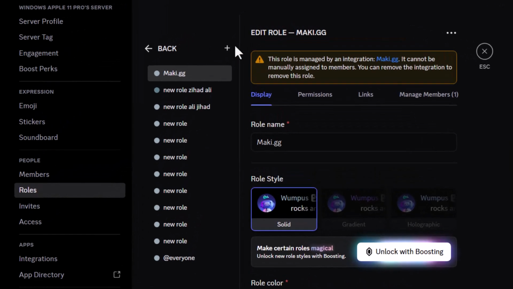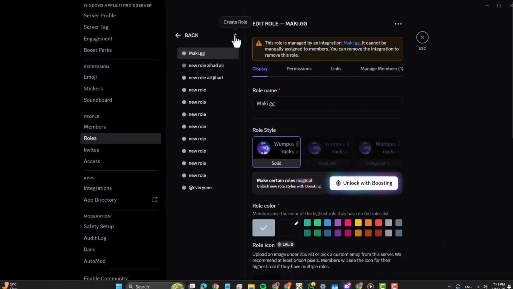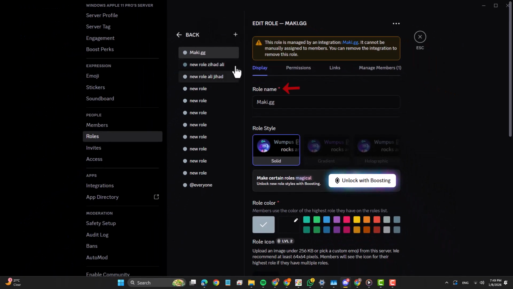Step 4. Enter a role name and choose a color, so the role is easy to recognize in chats and member lists, helping users quickly understand who has which role.